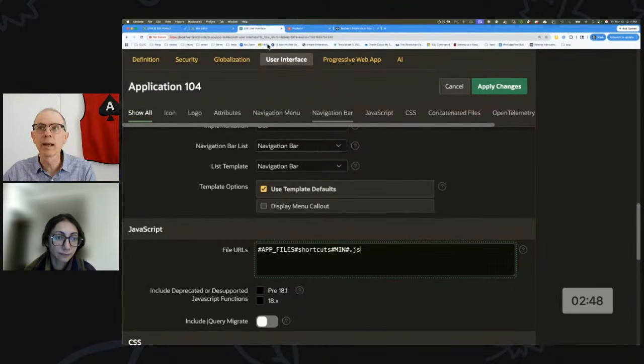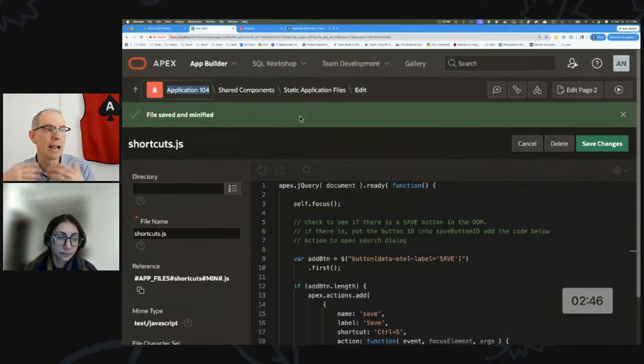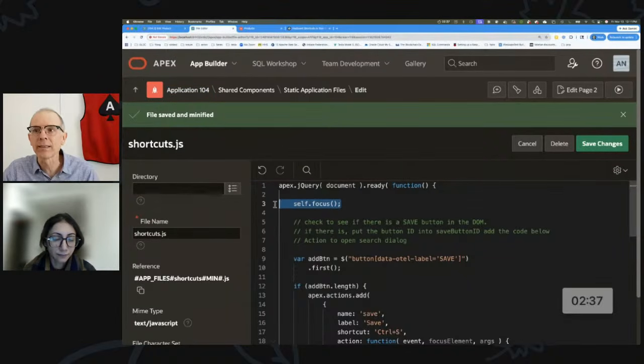That means that I don't have to go into every page and add this. Any page that has a save button or a delete button is going to have this feature. So the first thing that I want to do is set the focus to the page that got loaded most recently. If it's a modal page, this is important to make sure that that modal is the page that you're doing it on.